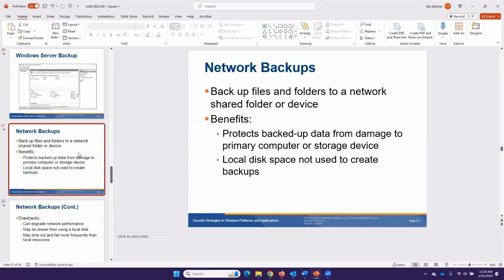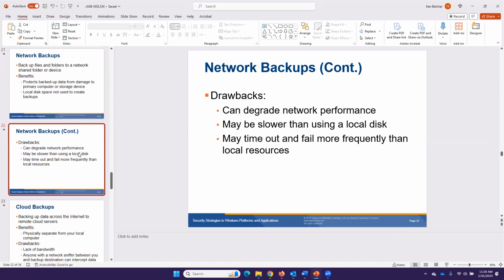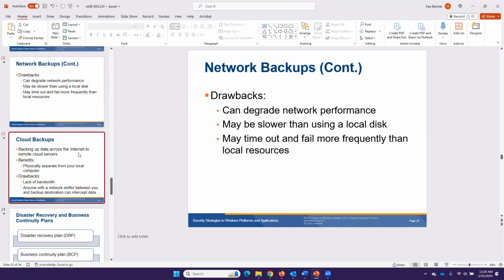our desktops. Our network backups back up files and folders to a network, to a shared drive or device. And so, of course, that protects it from damage if it's on the primary computer and we're not using our local disk. Drawbacks: it can degrade network performance. It may be slower than using a local disk, and may time out and fail more frequently than local resources.